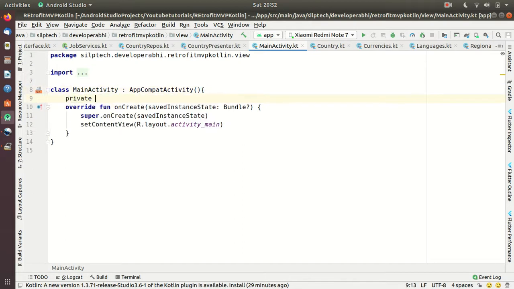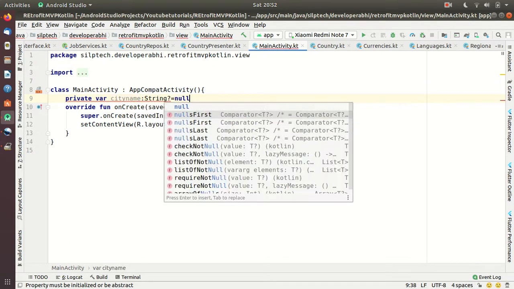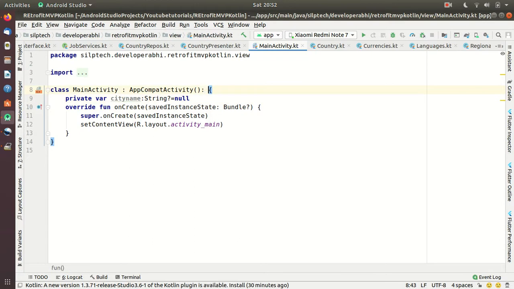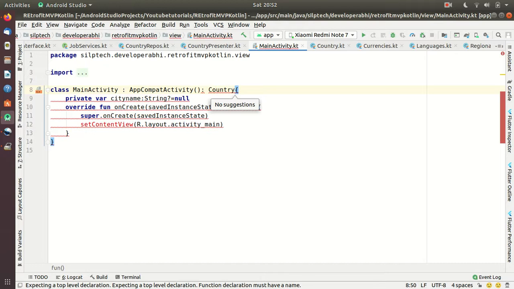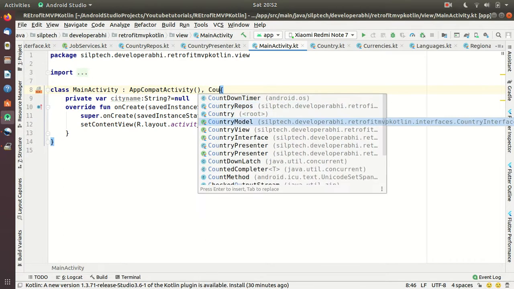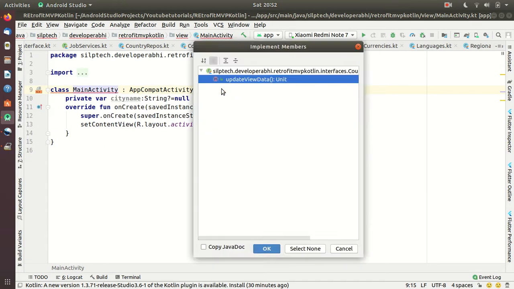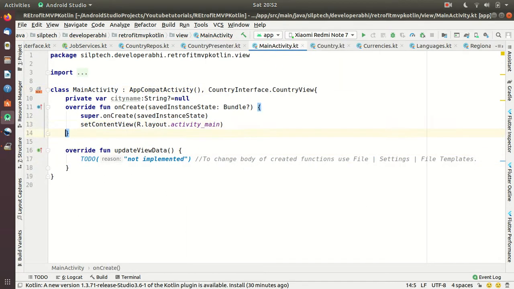So I'm going to be declaring a string which is city name, and its type is string obviously, and equals to null. Also I'm going to implement my country view here. Sorry, I already have one extender, so I just need to write comma and country view. Now I might have some more methods to implement. Okay, update view. So yes, it's done.